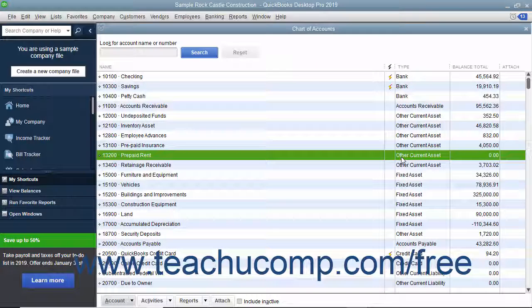www.teachucomp.com/free. The other current asset account type tracks assets your company expects to use up or convert into cash in the next year. Other current assets might include short-term notes receivable or prepaid expenses. Your inventory account is an example of another current asset.